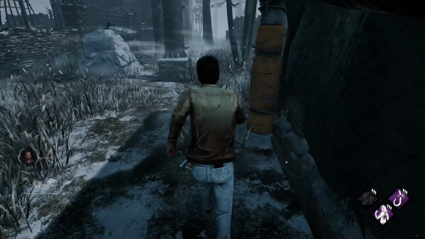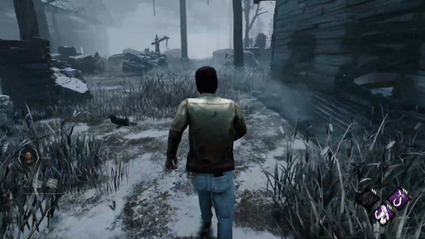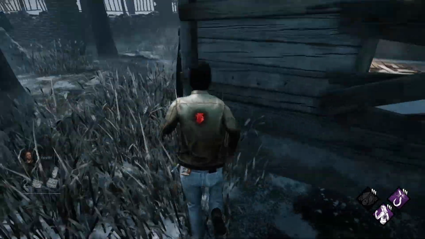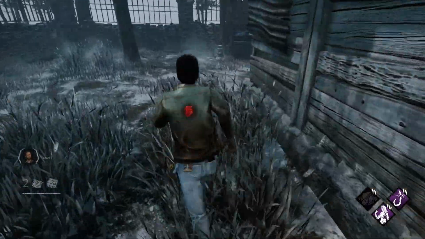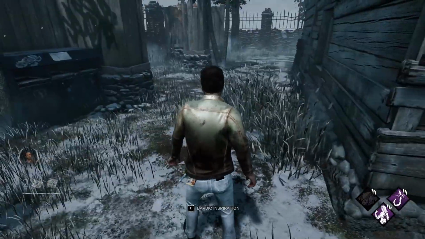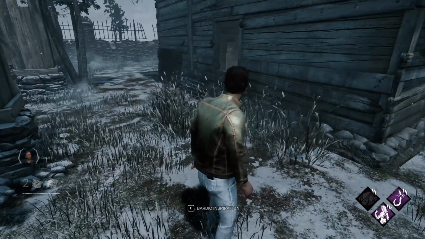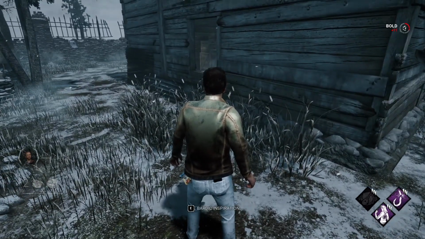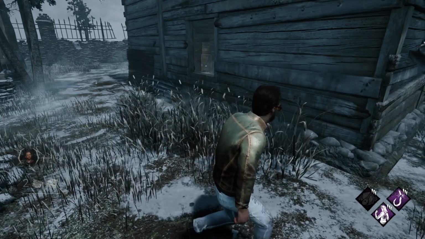Okay, what else? Oh yeah, I want to show you how to pallet fake. Actually, I'll show you how to window fake first. Faking is something that could actually help you out a lot. It saved me a couple times in chases. Actually, in one of the later clips, I do use a window fake to my advantage.